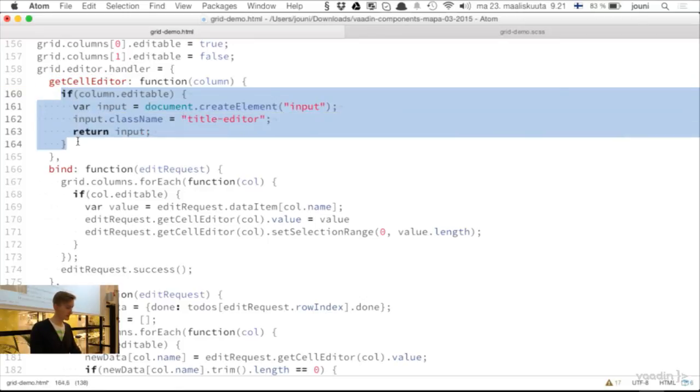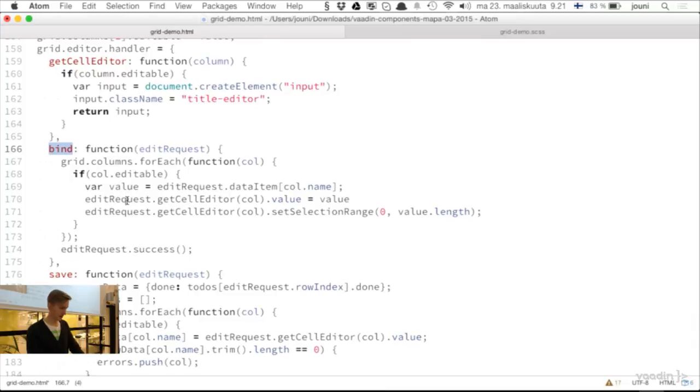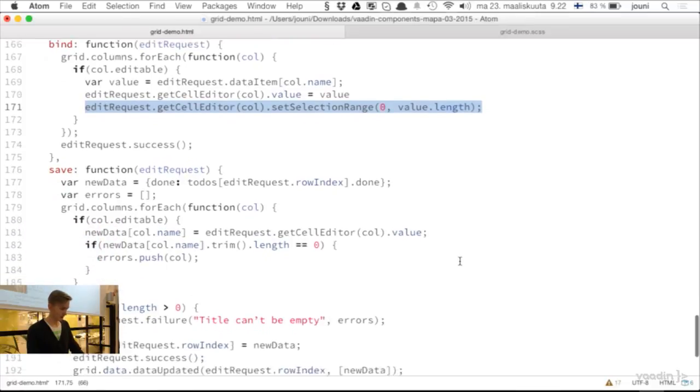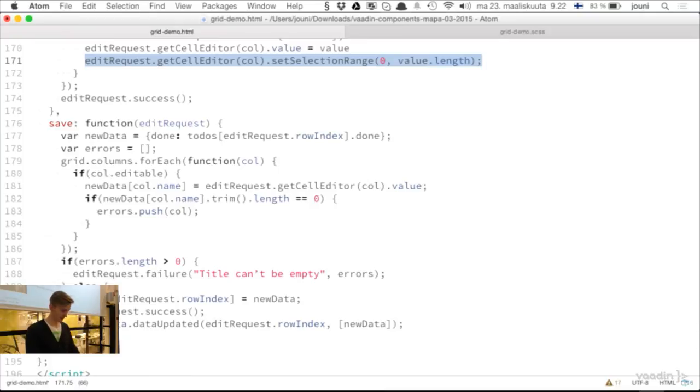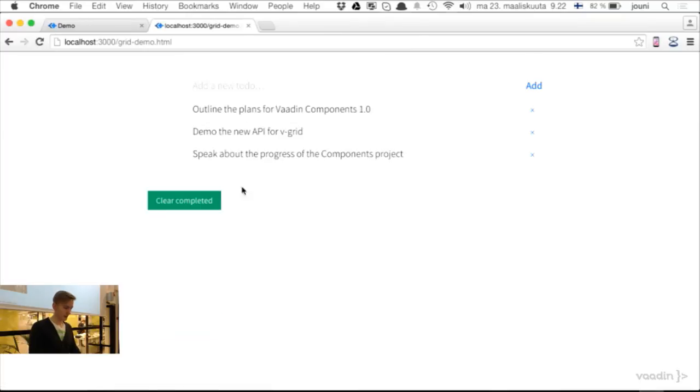Get cell editor returns an input, and bind then just sets the value of that cell editor to the data value that we have in the row, and we also select the complete string in the input once it's opened. The save function then loops the columns and gets the new data from those editors and puts that into a new to-do item. Then, if all goes well, we set that new data to our data source array and inform the grid that, hey, here's some new data that just got updated. We also have a check for if something goes wrong, if the input is, for instance, empty. Then we don't save the empty value there.